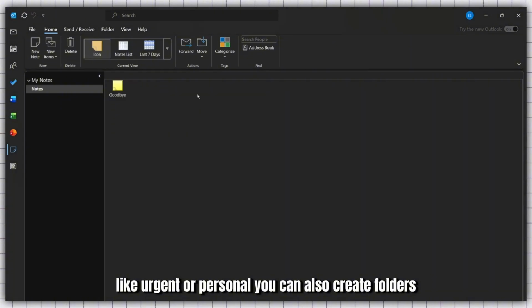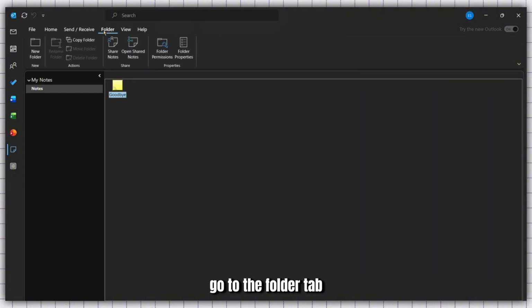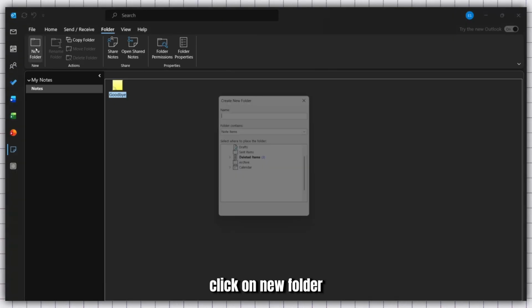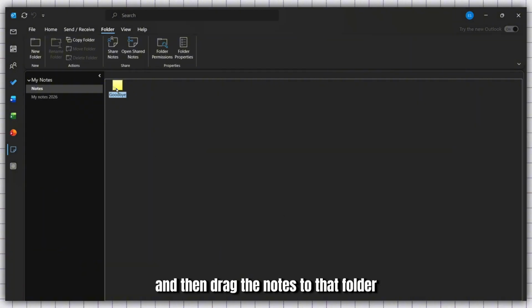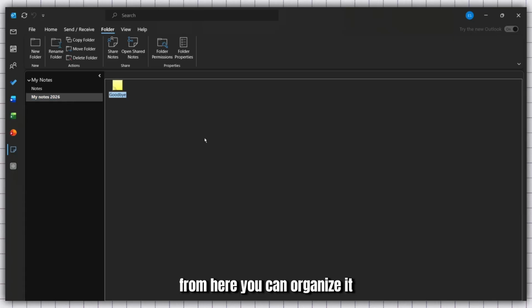You can also create folders. Go to the Folder tab. Click on New Folder. Name it. And then drag the notes to that folder. From here, you can organize it, you can categorize it, and etc.